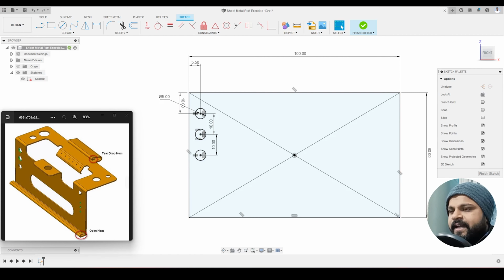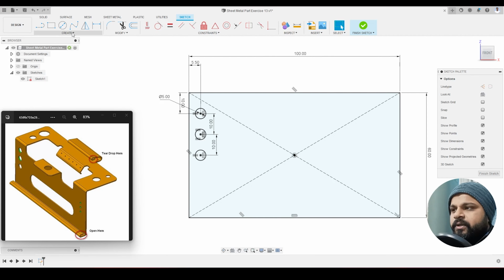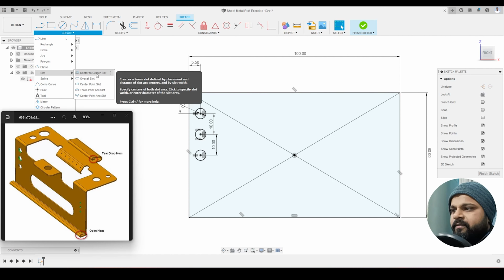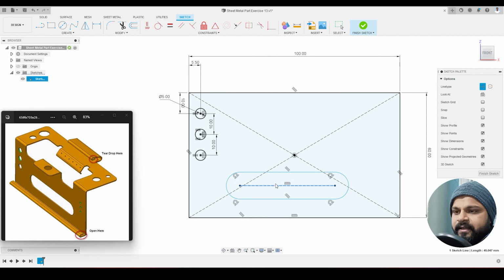Now the next thing is that we have to create this slot over here at the center on the bottom area. For that I will go over here to the create panel tool, then we'll go to this slot option over here. Here we got this center slot. I will activate this one. I will create the first point and then go horizontally, and then we'll create the second point and drag it out like this. So it's completely free to move inside our space.